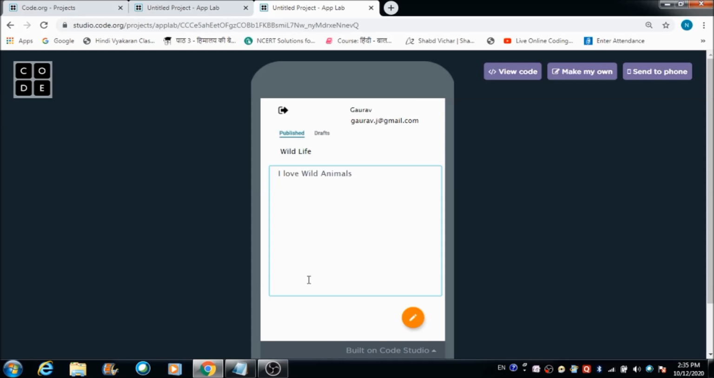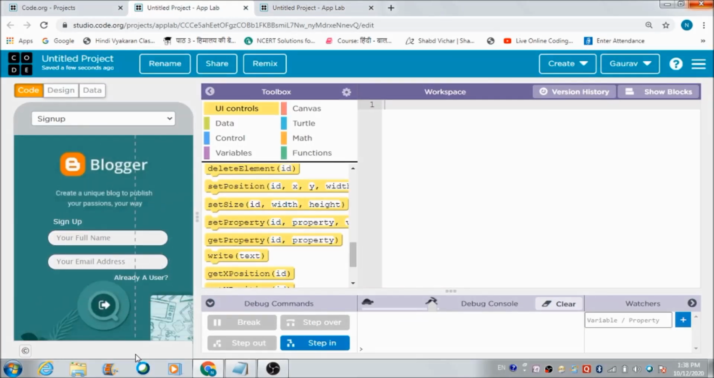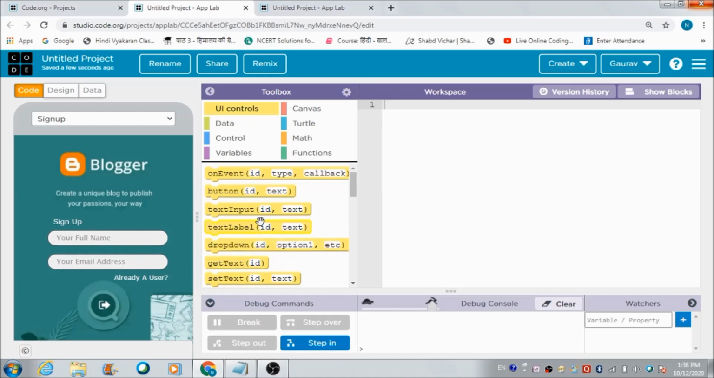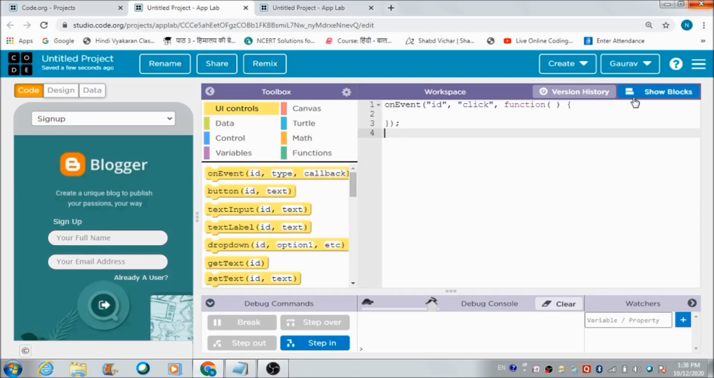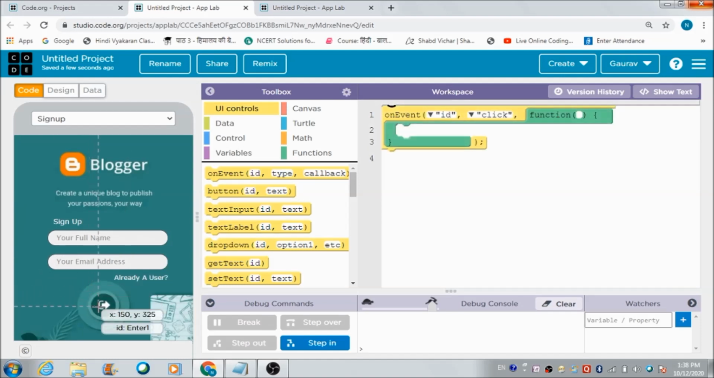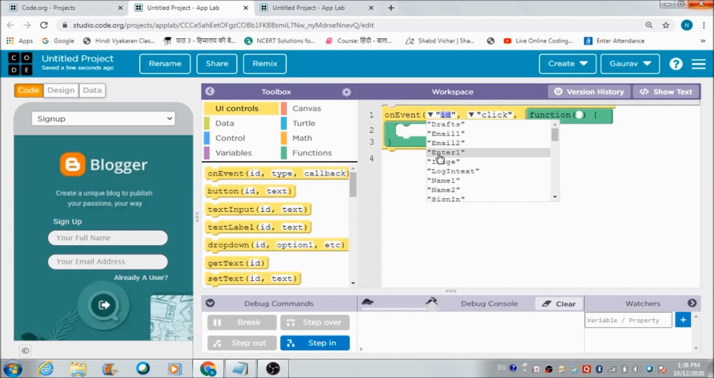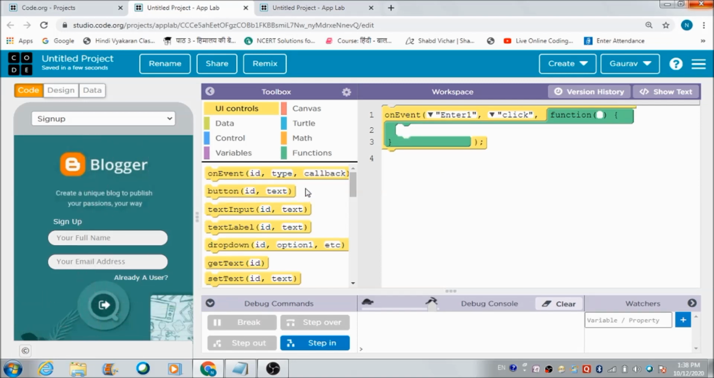Let's dive into the code.org platform and see how we can code a full-fledged Blogger application. This is the sign up screen, and we need to define the code for this screen first. There is a button over here, the ID of which is enter one. So let's define the code for this first.